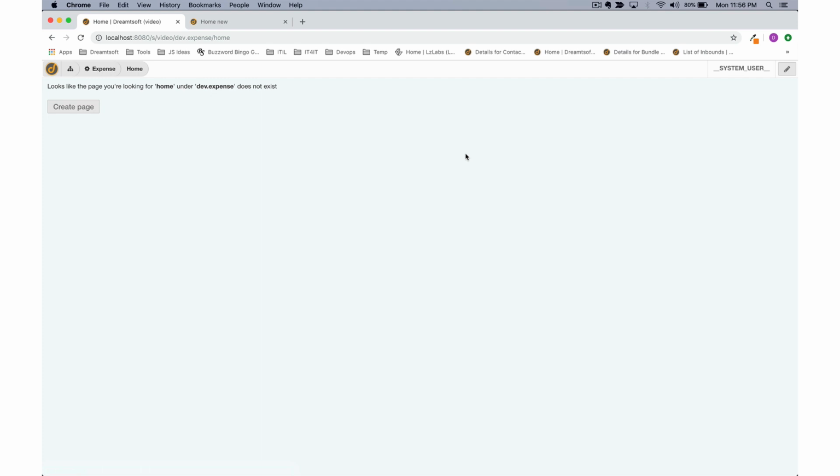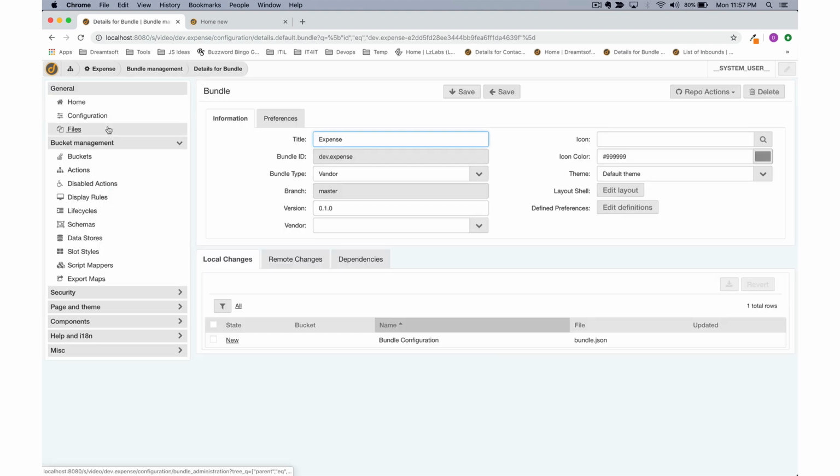Now, I don't have any elements in here yet, so I'm going to need to build out first my data model, then configure the UI a little bit, and then add a home page. In order to do that, I need to go to the management section of my newly created bundle. By clicking the expense icon here, I can go down to my management page. And if you prefer keyboard shortcuts, you can hit Option-C on a Mac or Alt-C on a Windows machine, and that will take you to the same page.